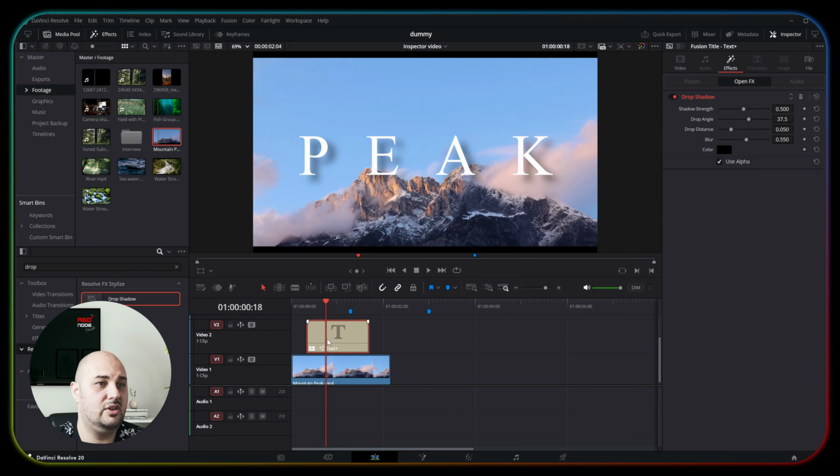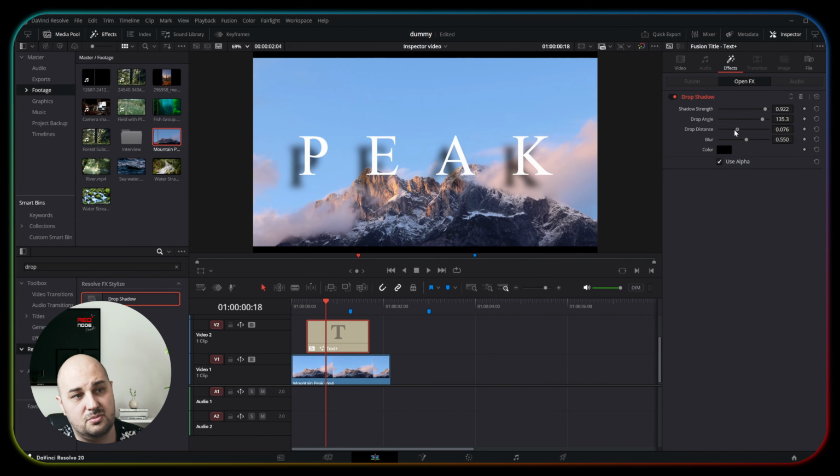You have some options to adjust from inspector like shadow strength. This is how intense the shadow should be. With the drop angle settings, you can adjust where the shadow should be measured in degrees. Drop distance is the distance of the shadow from the object.